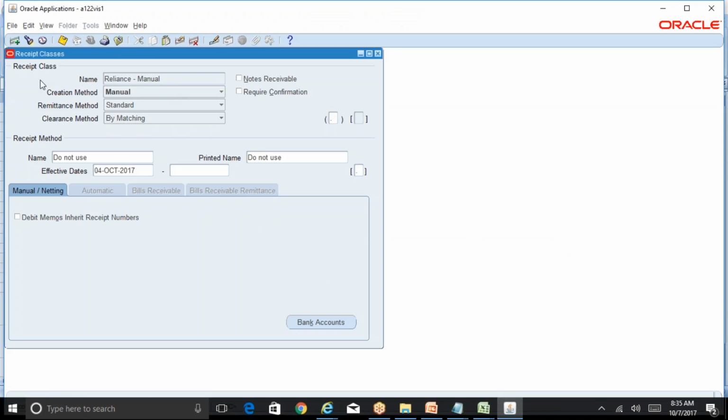Okay, so as far as the receipt class is concerned, first give a name. So I just mentioned Reliance manual. The reason why I use the word manual is this receipt class will be used when you are creating your manual receipts. We are not going for an automatic receipt. So automatic receipts functionality is used when you are getting a file from a bank or from any other external legacy system. If the receipts are created in an external legacy system, and if you want to import those receipts into Oracle, then you use your automatic receipts.